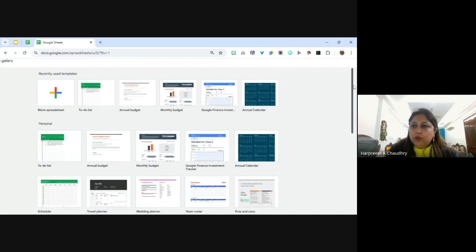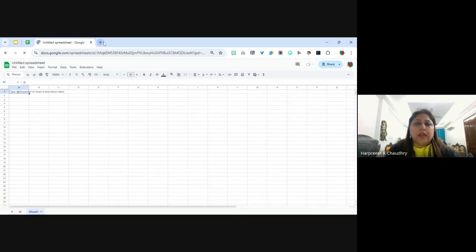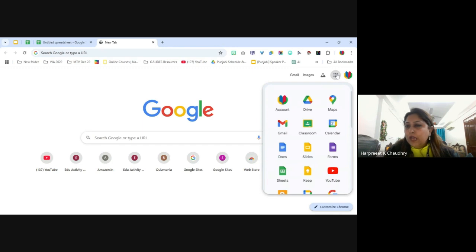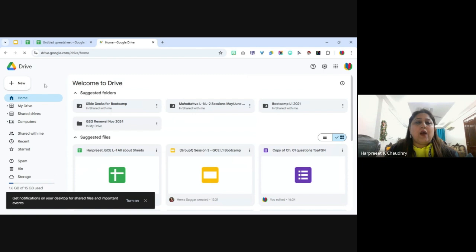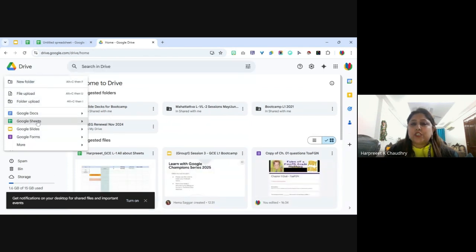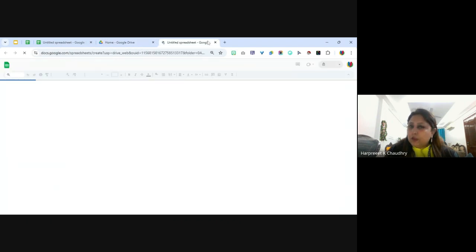But here we are going to, for level 1, just go to the blank worksheet. This is one way to open your Google worksheet. Another way, you go to the 9 dots, which is the waffle, and you go to your drive, and there we go to new, and we can create sheets from here. So that's another way to go.